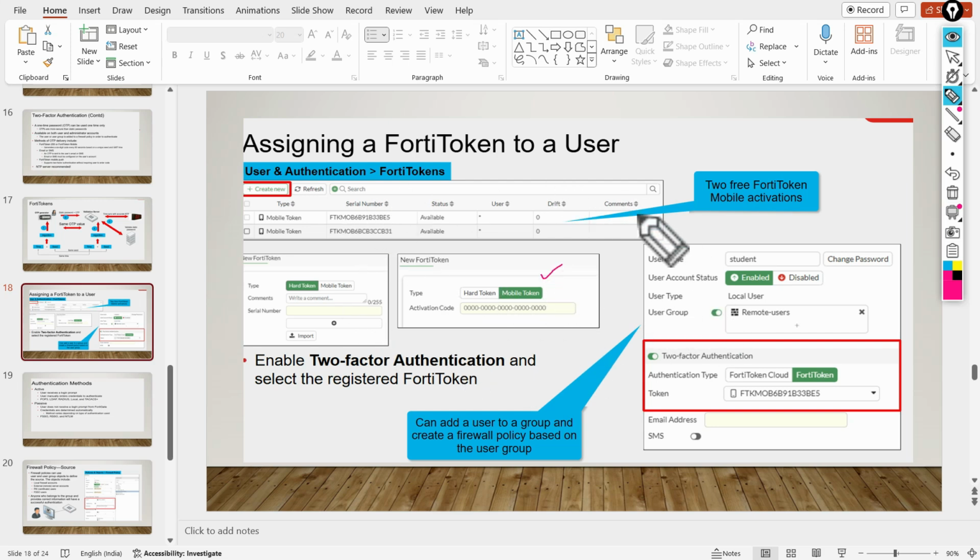So after assigning these FortiTokens, we have to assign them to the users and groups. So we can go to this username. This is the username, basically student, it is enabled, and this is coming from an AD user, or this is basically a user group, in which this user is assigned. Here we have enabled two-factor authentication. In two-factor authentication, I have selected the FortiToken and I have assigned the FortiToken address. So using this FortiToken, the user will authenticate for the second-step verification, that is multi-factor authentication.